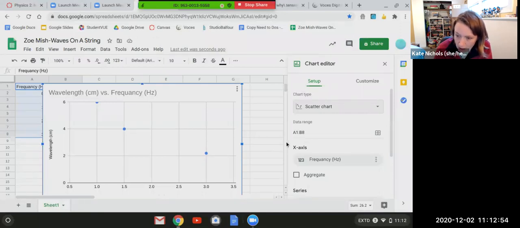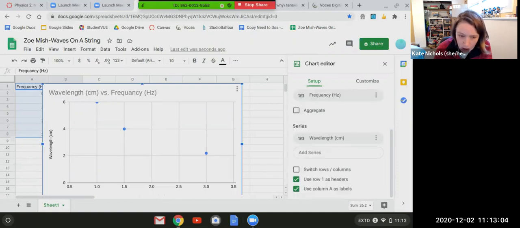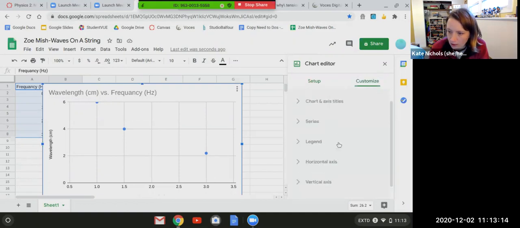There you go. Okay, so those are the 3 data points we have in there. The x-axis, like Zoe says, should be frequency, but if for some reason it doesn't have your frequency column, you need to go edit that. And the series should say wavelength like Zoe's does. So she's all set up, but if you need to change those, you can click on the triple dots next to those and pick the right column. The last thing is to go into customize and series.